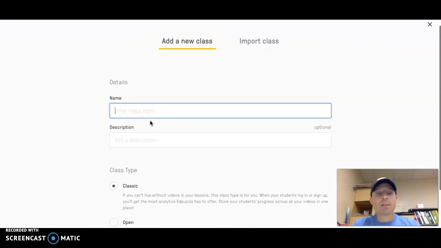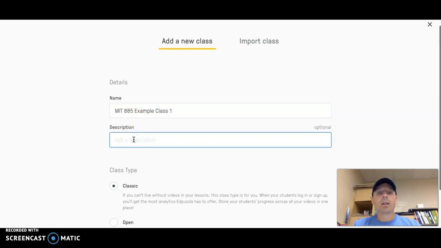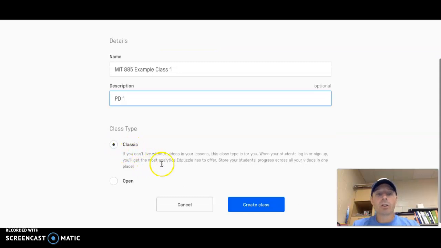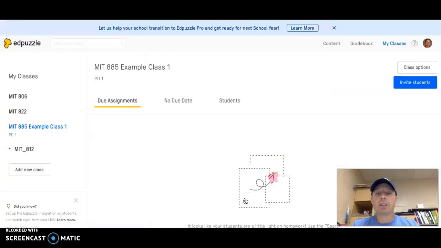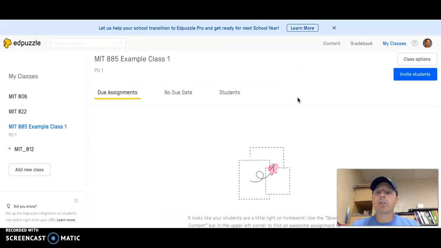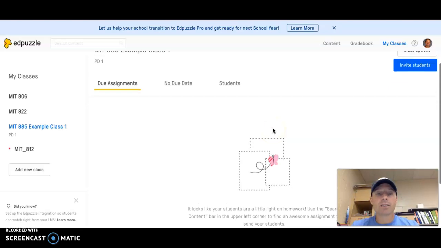So let's put MIT 885 example class 1. And what I usually do is if it's Math 7, I'll put the periods that they are. So let's just put period 1. Usually go with the classic and then create class. Now there's many different ways, ladies and gentlemen, that you can invite students to your class.